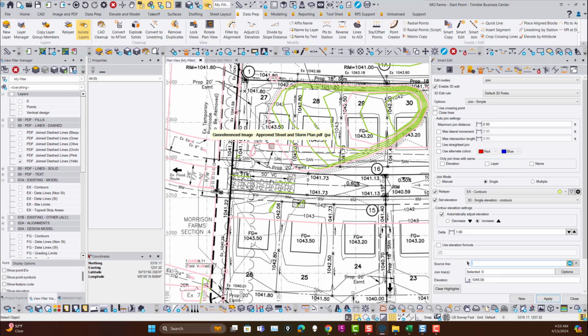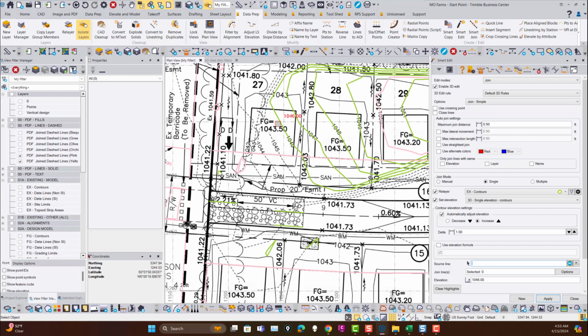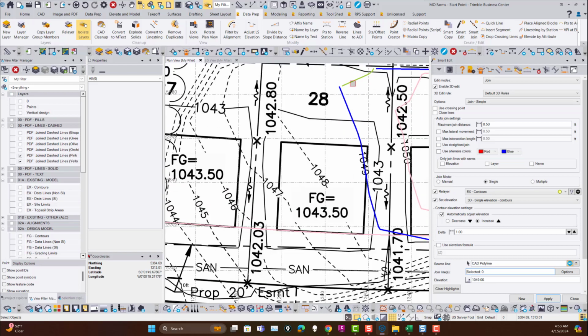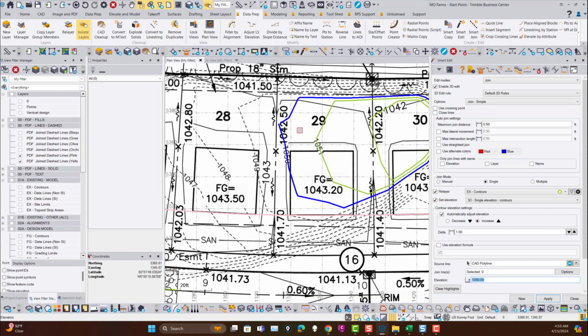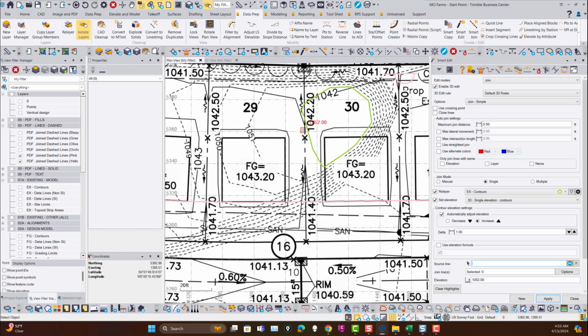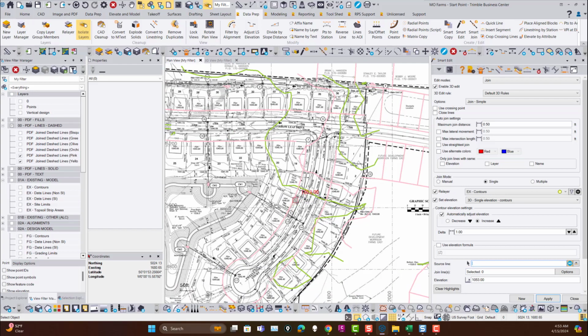N, enter. New 1045 and enter. 1046 and enter. 1047 and enter. 1048 and enter. 1049. This one needs joining to that one and enter. 1050. That's that one. 1051. 1052. Now we can get across to these contours over here.